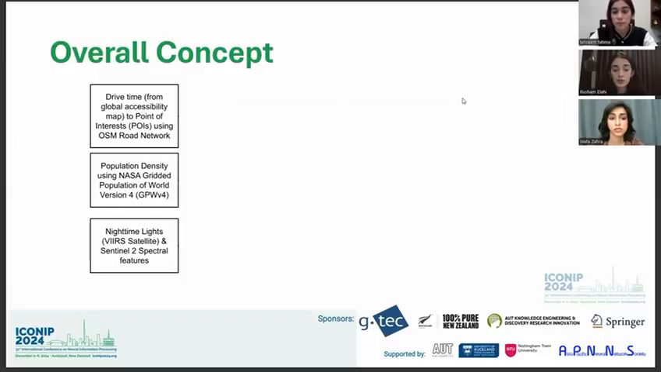So the overall concept is that we are using 3 publicly and freely available datasets. The first one is from the Global Accessibility Map, which is developed using the OSM Road Network. The second one is population density, using NASA gridded population of the world version 4. Lastly, we have nighttime light intensity from the VIIRS satellite.